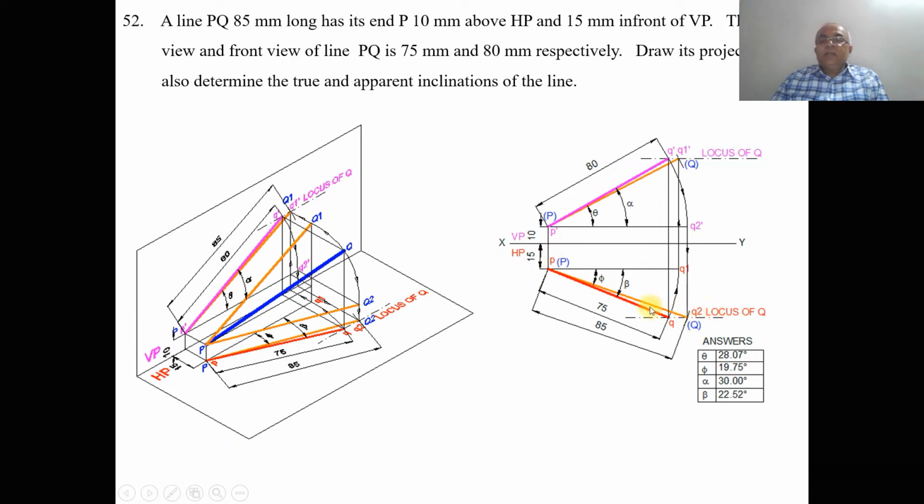Then once you get this, with P as center, take the radius of PQ1 and draw an arc such that it touches the locus of Q in the top view, and you mark this as small q and join P to Q with a dark line. Similarly, with P dash as center, take the radius of P dash Q2 dash and draw an arc such that it cuts the locus of Q in the front view, and you mark this point as Q dash and join P dash Q dash with a dark line.